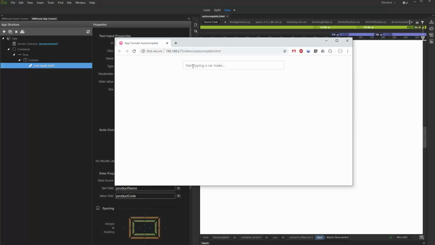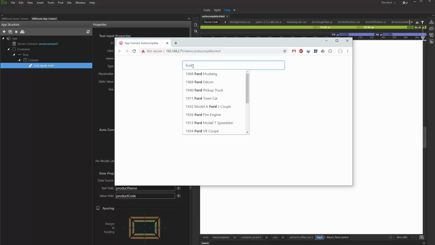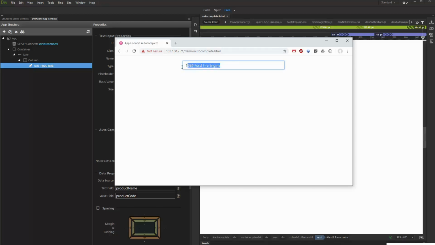You can see the products listed by the autocomplete component. As soon as you enter a string that doesn't match, you will see the custom message which you entered. That's how easy it is to add autocomplete functionality on your page.